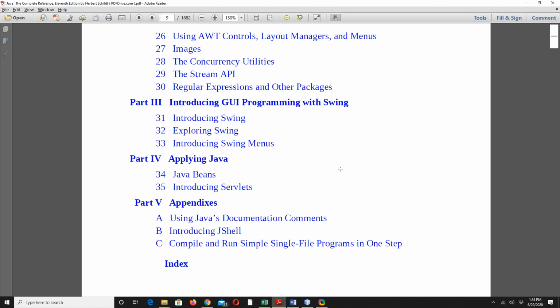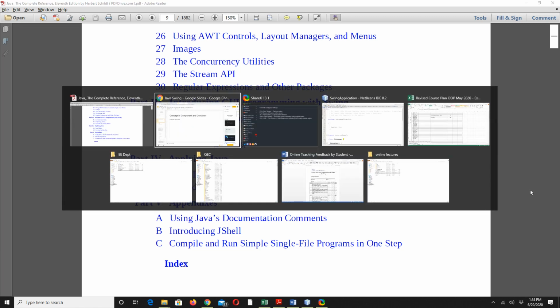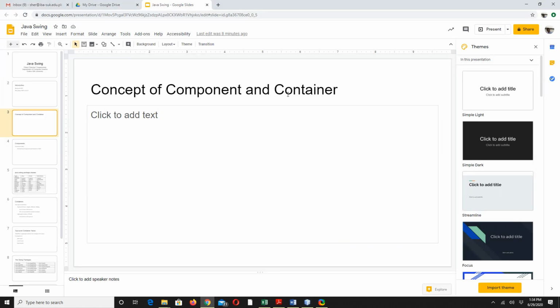So I feel that connectivity is also important, database connectivity is also important. So next week will be the last week of teaching, where I will be covering JDBC, and then you will have the mid-exam and submission of the final project. Okay, coming back to the concept of component and container.